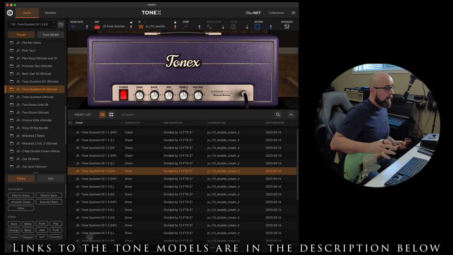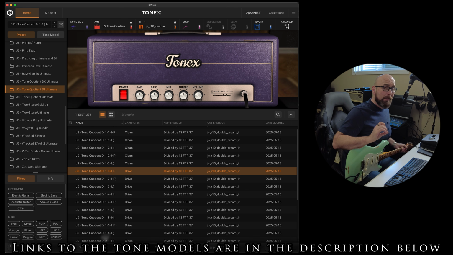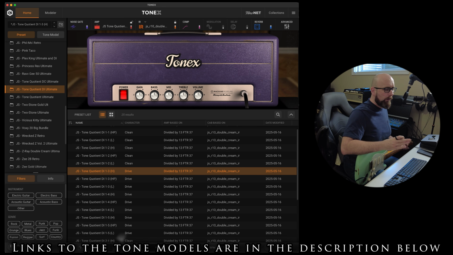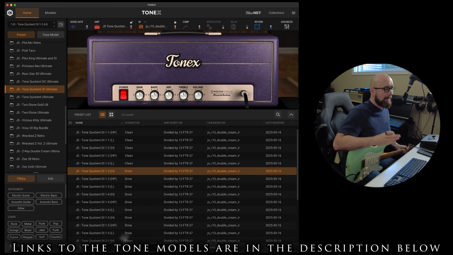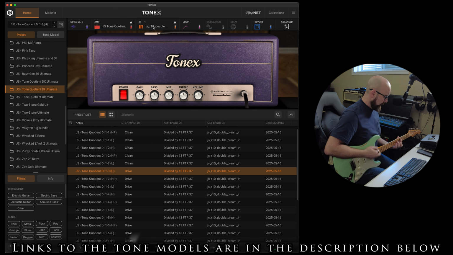So I'm utilizing what would work beautifully with these VIR cabs, which are a set of DI or amp only captures. These particular captures are my Tone Quotient DI Ultimate captures based off of my incredible Divided by 13 FTR 37 amp. What an incredibly gorgeous amp. I have amp cab captures of this as well, which were captured with that amp's matching cab. But for this video, it makes a lot more sense to utilize the DI amp only captures. When I deliver these presets, I do add in a custom IR, and you'll get a tone something like this.